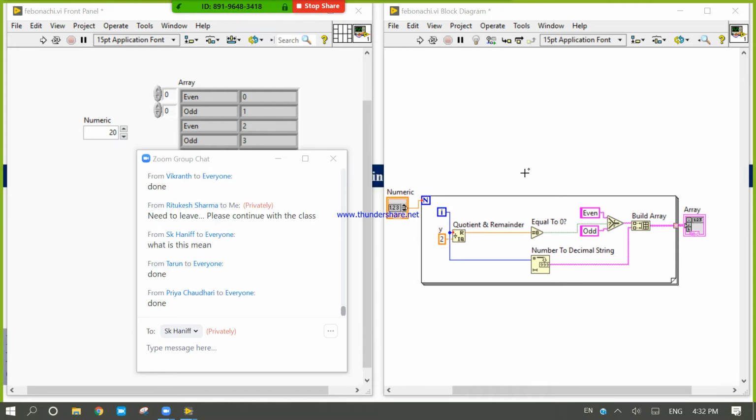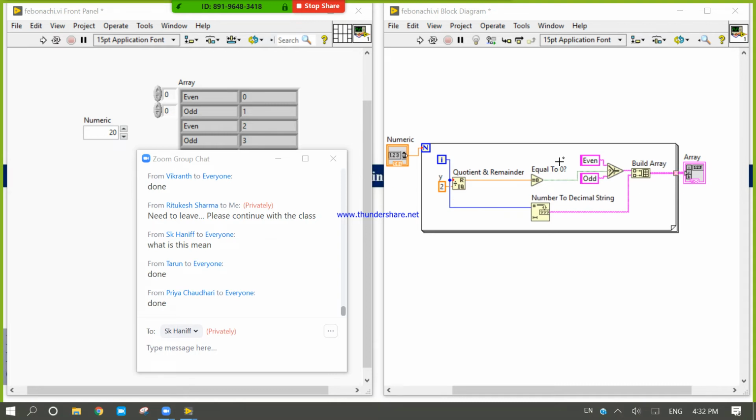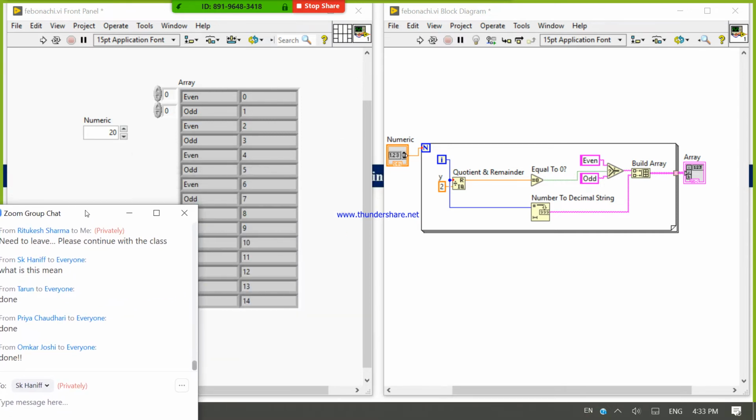Tomorrow we will start from this section. Please save. And we will segregate. If you are able to segregate the array, the even in a different array and odd in a different array, then try. Otherwise I will tell how we can do it.